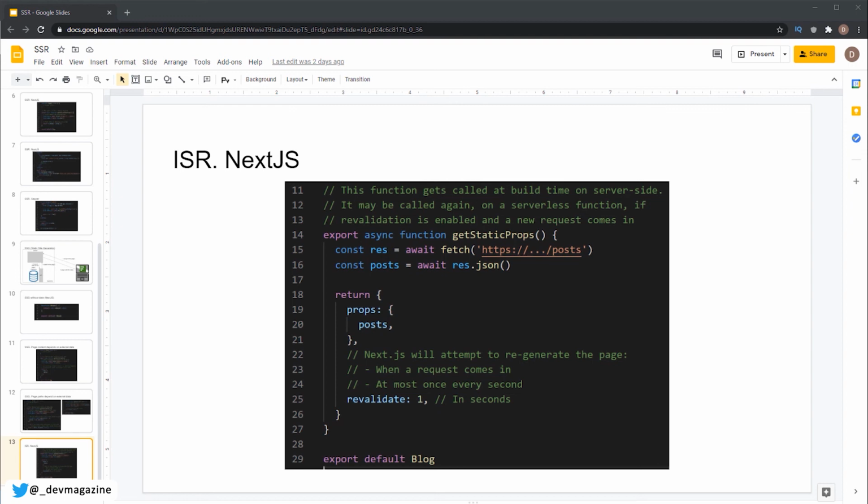In this video, we talked about different approaches of how we can pre-render pages or generate them.